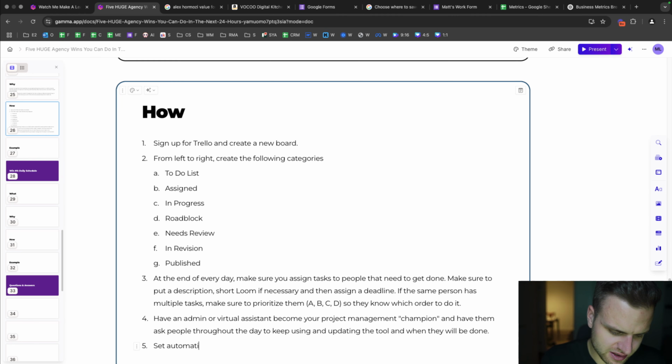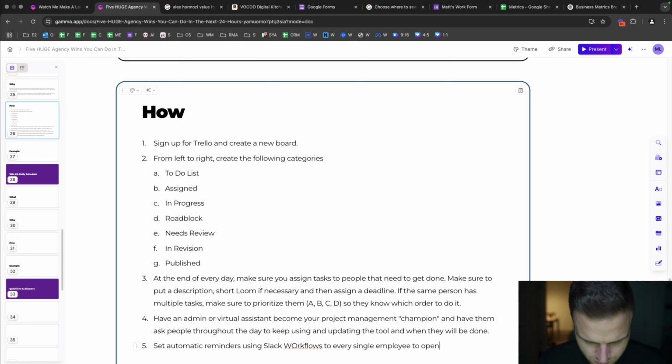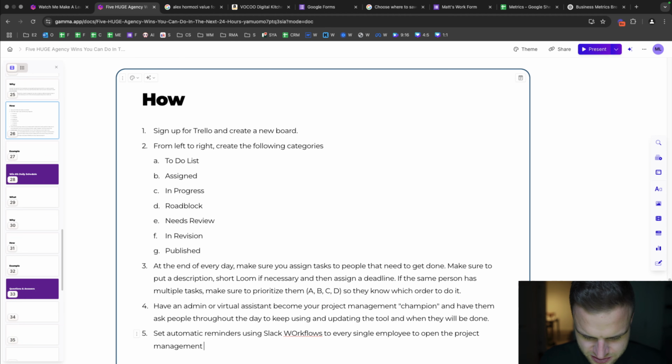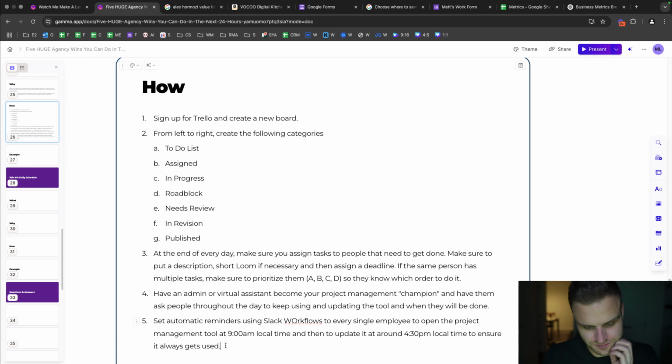Set automatic reminders using Slack workflows to every single employee to open the project management tool at 9 a.m. local time, and then to update it at around 4:30 p.m. local time to ensure it always gets used. That's kind of how you would do it.